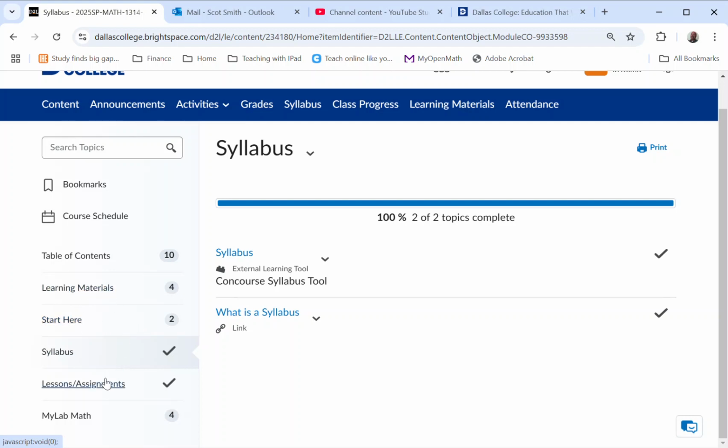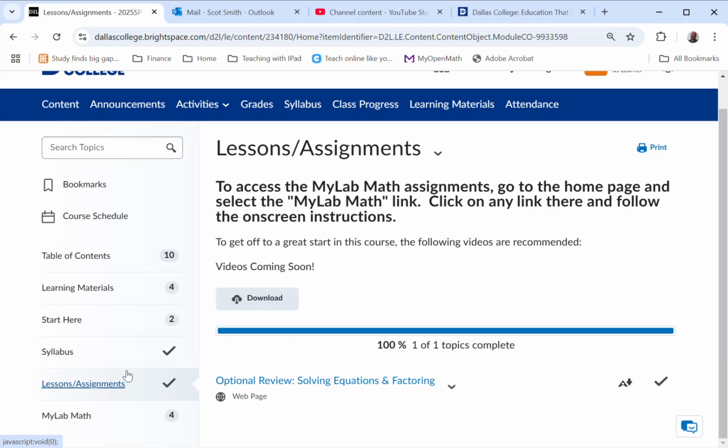All right, so the last thing that the Start Here link told you to do is go on to Lessons and Assignments. Notice it says to access the MyLab Math assignments, go to the home page. That's where we started. And select the MyLab Math link. Click on any link there and follow the on-screen instructions. And this is where you found this video, and there's also one for MyLab Math that will be here.